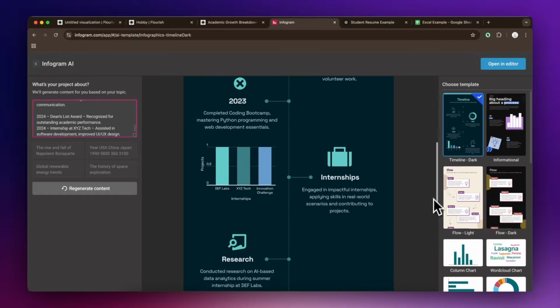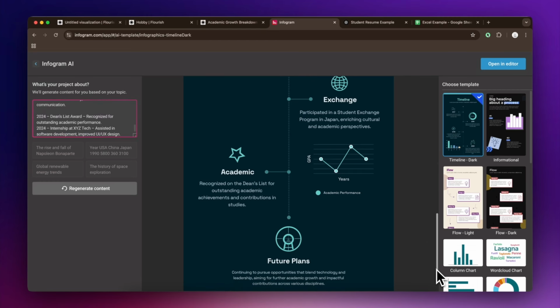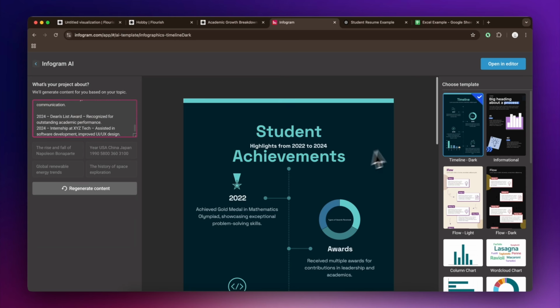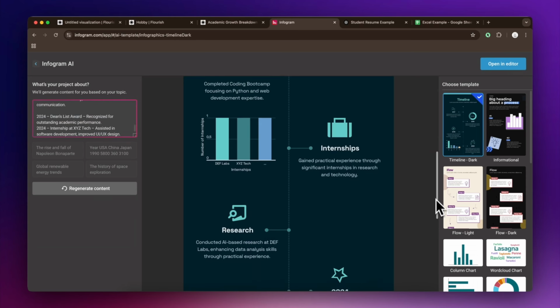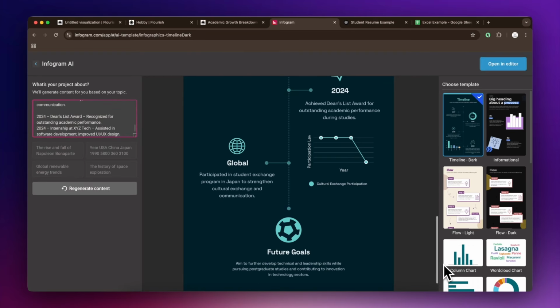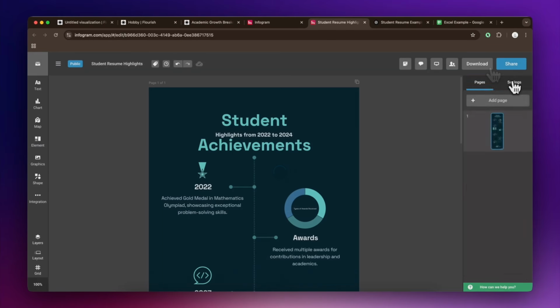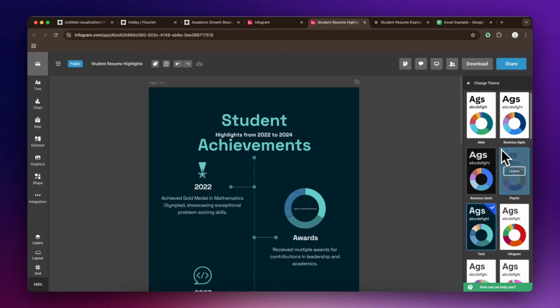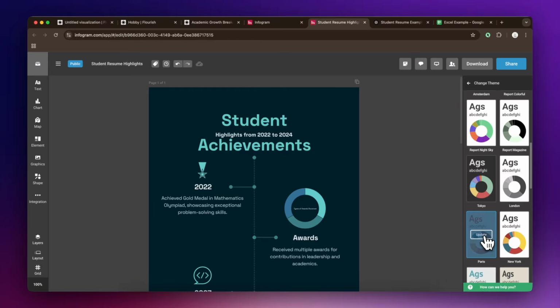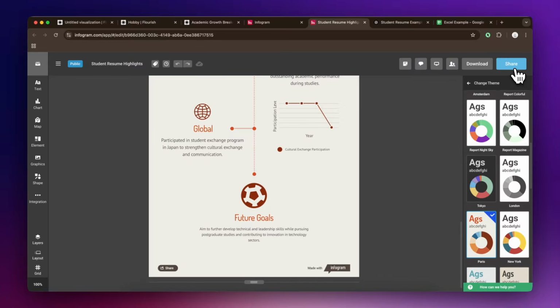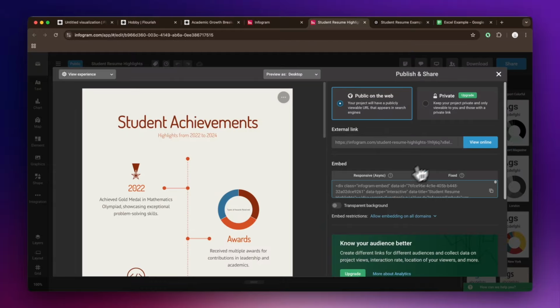Since the results are random each time, you can regenerate as much as possible until you're happy with the outcome. Remember, AI may make mistakes, so double check the details of the text box. Next, click Open in Editor. I customized the theme to match my style. Now the timeline is complete. I clicked Share in the top right corner and enabled the transparent background again.